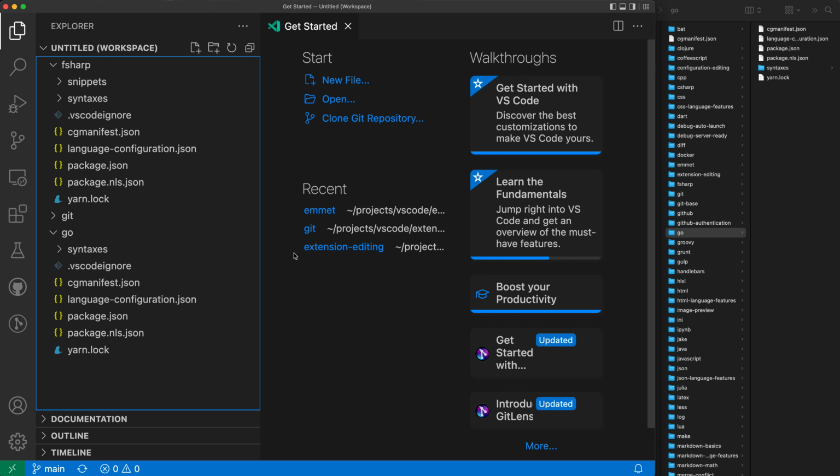So that's how you can use drag and drop to either open a new workspace or add a folder to your existing workspace in VS Code.